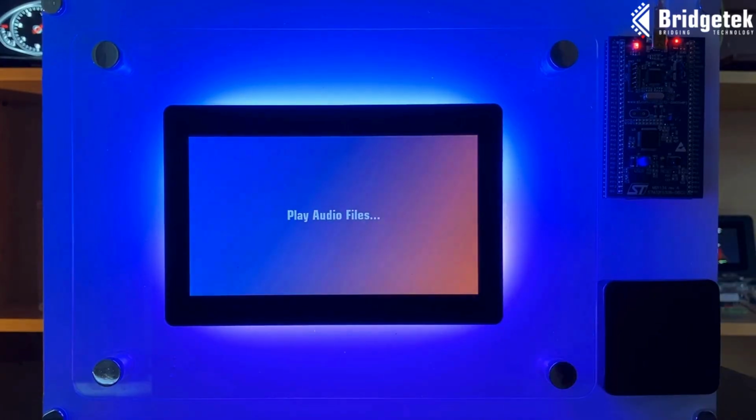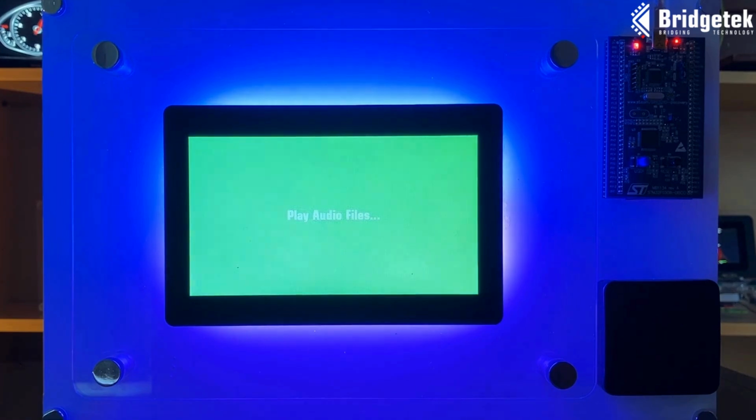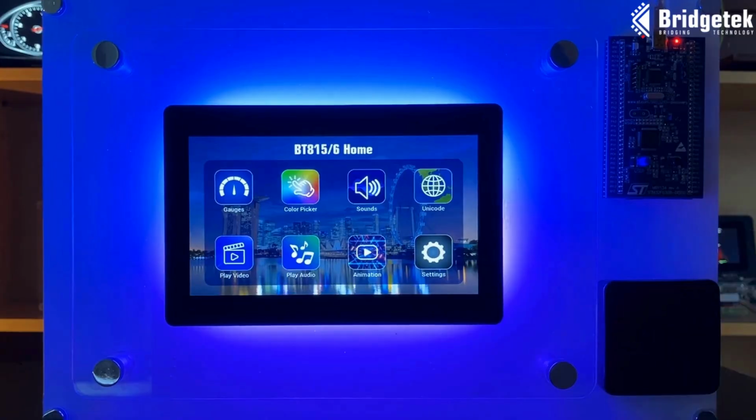We can also convert and play custom sounds such as this music file. In this example, we use the built-in gradient widget to produce a dynamic background visual effect while it's playing.